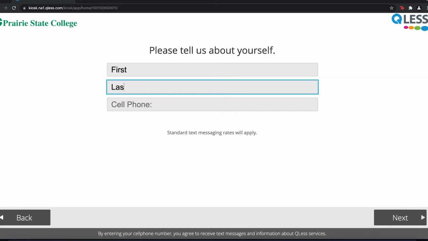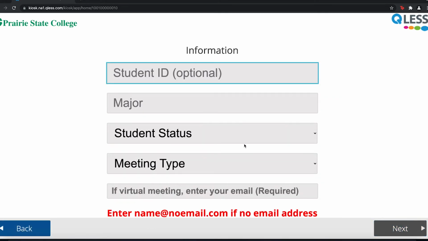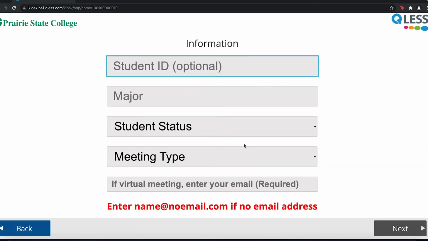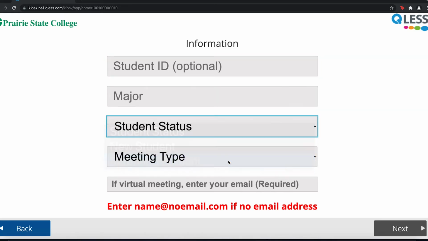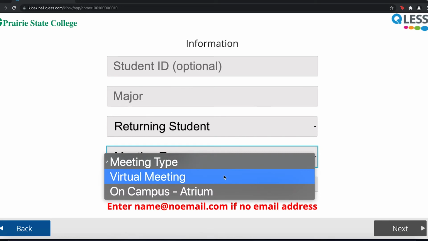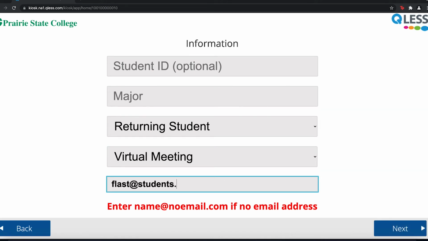Fill in the form with your first and last name and phone number. On this screen, some of the information is optional. Select whether you are a returning student or a new student. You also have the option to schedule an in-person meeting or a virtual one. If you schedule a virtual meeting, you must enter your email address.